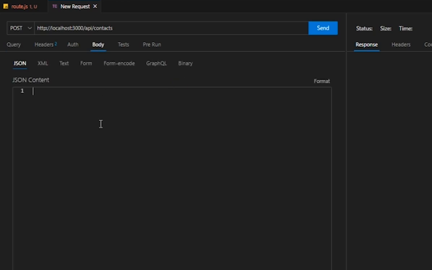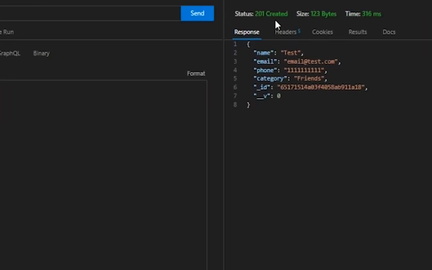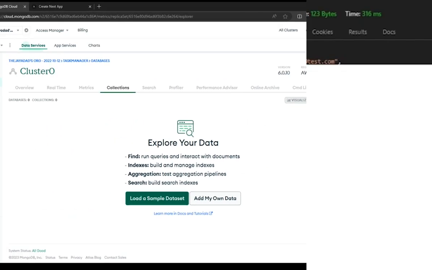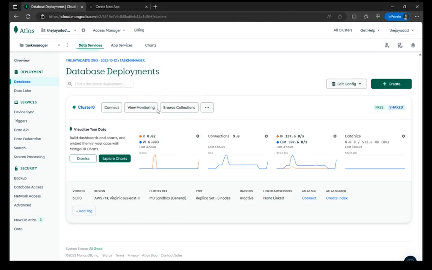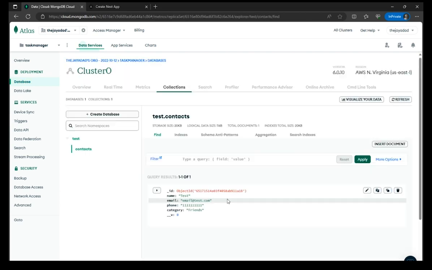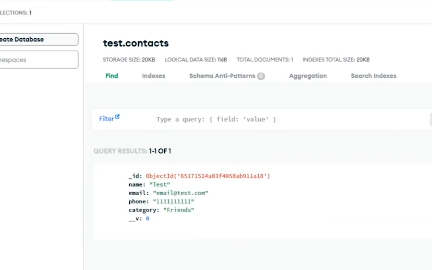And we're using the body to send over the data. And I'm going to go ahead and type in a contact that we can test out. And if we click on send, we notice that we get a code of 201 indicating that it is created. So now let's go to MongoDB just to confirm that it is saved within the database. Okay, so now that we're back at MongoDB, we'll click on database, then browse collections. And we see that we have the contacts saved within the database.